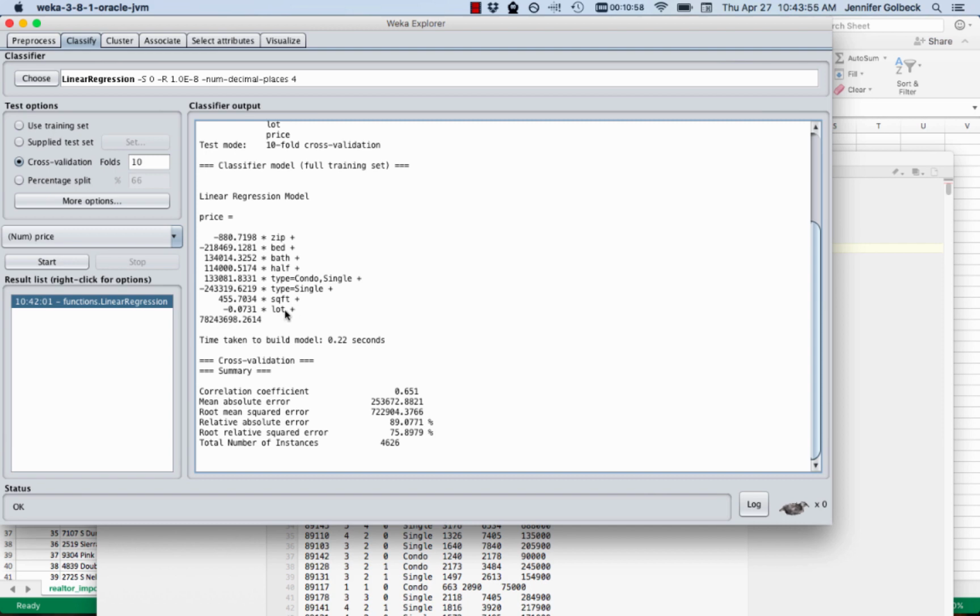Okay, so let's talk about a couple things that show up here. First, this is weird, right? Type equals condo, comma, single. All the rest of these are just the independent variable names. This is done when we have a category that we're doing regression with. And so this is essentially a statement that's going to evaluate to true or false. And if it's true, it gets replaced with a 1. If it's false, it gets replaced with a 0.